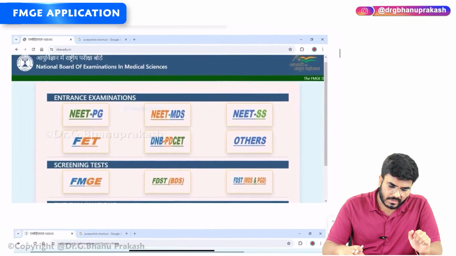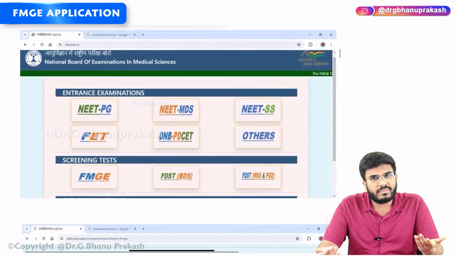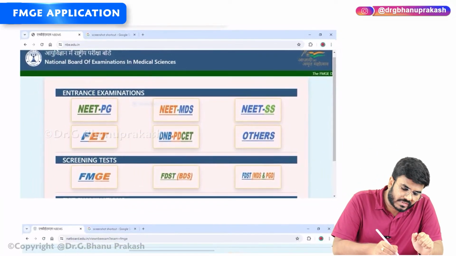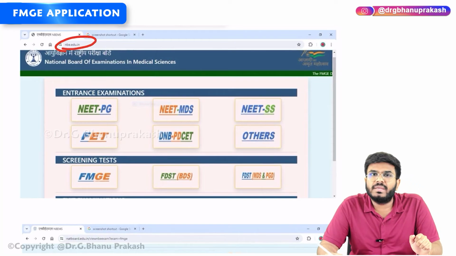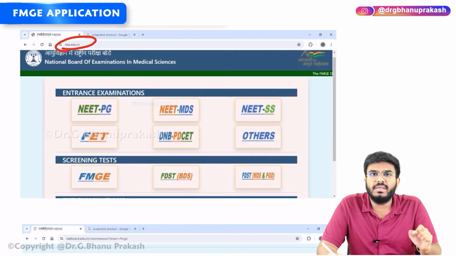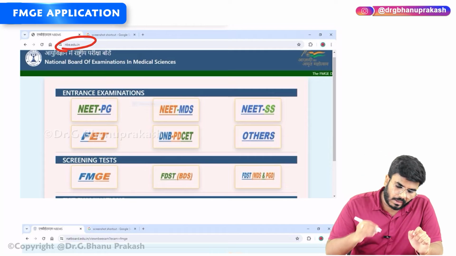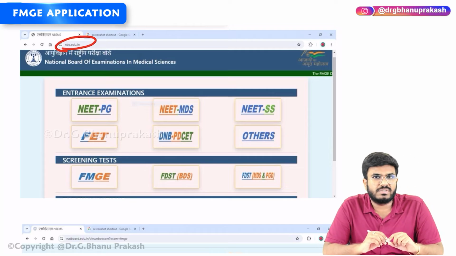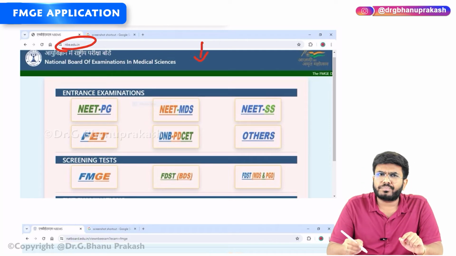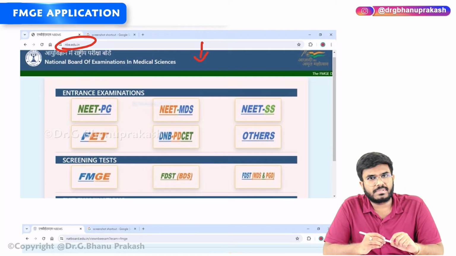Now, first thing you need to do is open your browser. Better open it with the Google Chrome browser, and search for this website: nbe.edu.in, National Board of Examinations. The moment you search for this URL, you are going to land on this page, which shows you different exams.